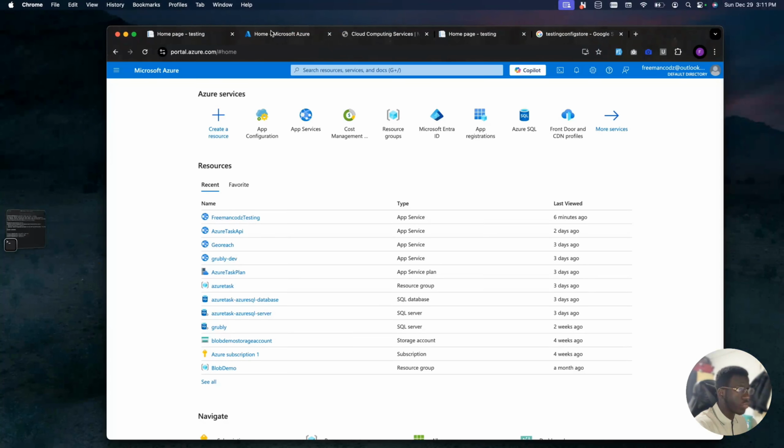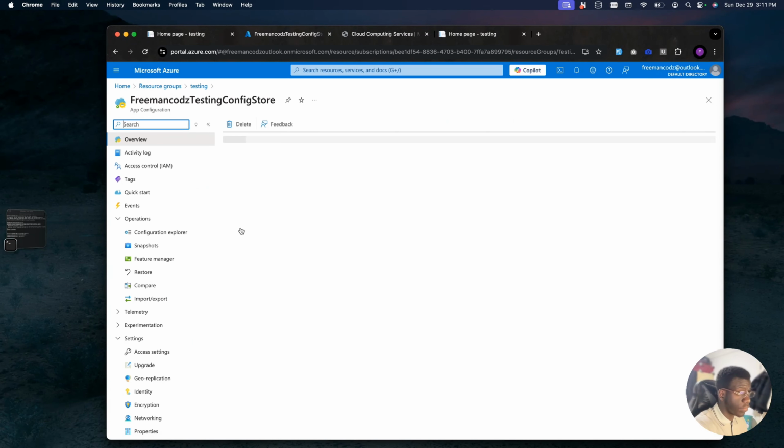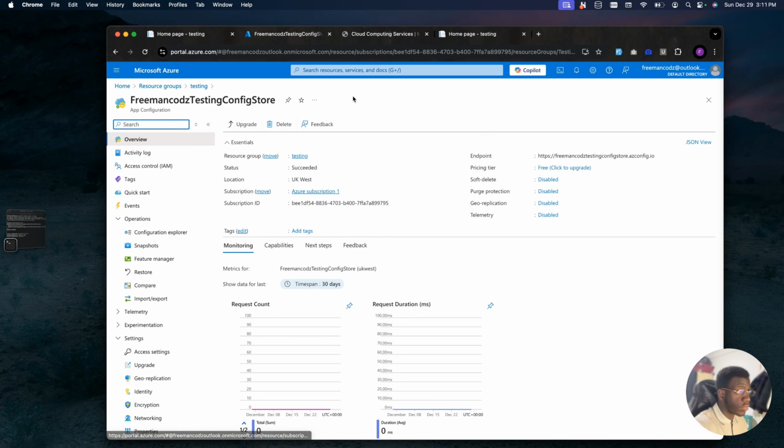I can show that to you guys as well. Let's close this. Let me open the resource group testing. So I've got the configuration store here, and you can see the rest of the services which I created. So I've got the testing config store, and yeah, this is it. So now proceeding to setting up keys and setting up the app settings using key-value pairs.